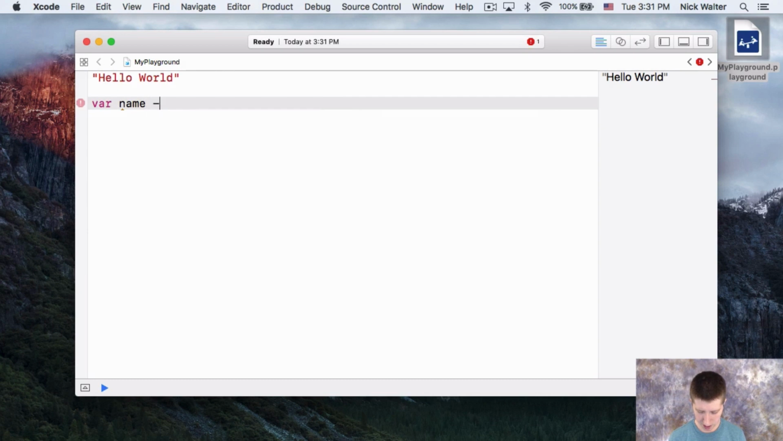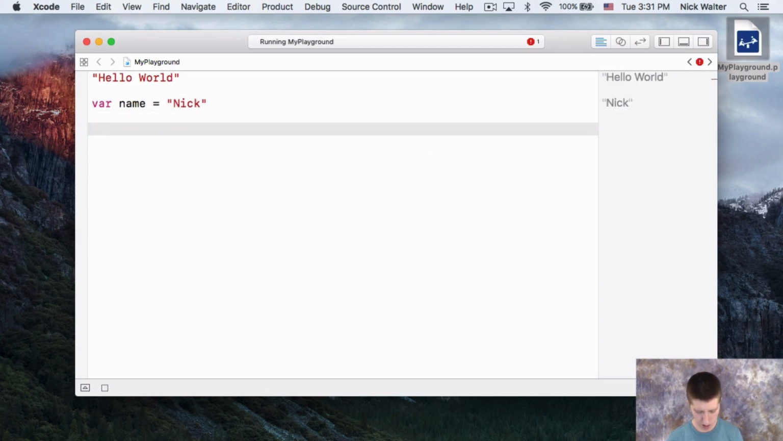I'm going to say var name equals Nick, and let's just do one more line so you can see some stuff. As you type things here on the left, you will see the results of that code out here on the right side. I'm going to show you a couple of preference things that you can change. But that's the basic idea of a playground: you can type some code and instantly see what happens with that code over here on the right side. It's a really good place to learn.